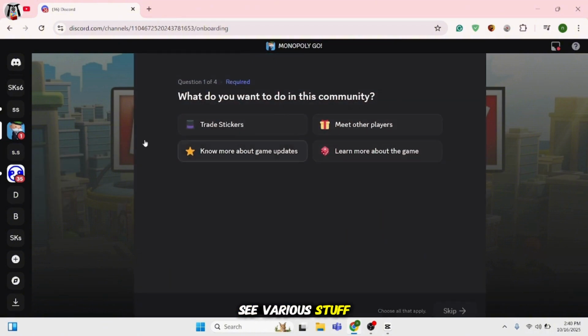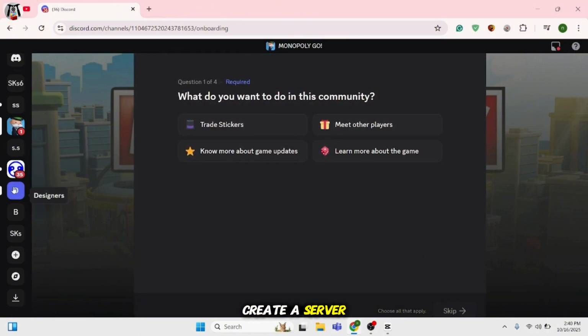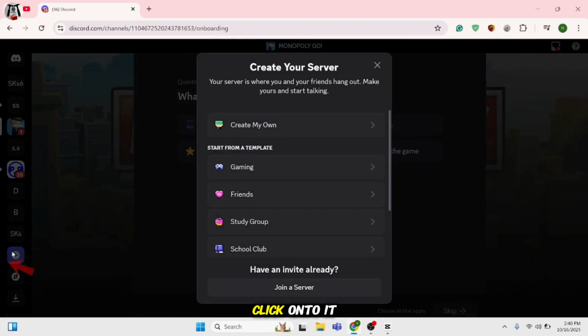Likewise, you will see various stuff here, but if you would like to create a server, scroll all the way below on your left hand side, and you will be able to locate a plus button. So go ahead, select the plus button. As you hover your mouse here, you will see the add a server option. You have to click on it.